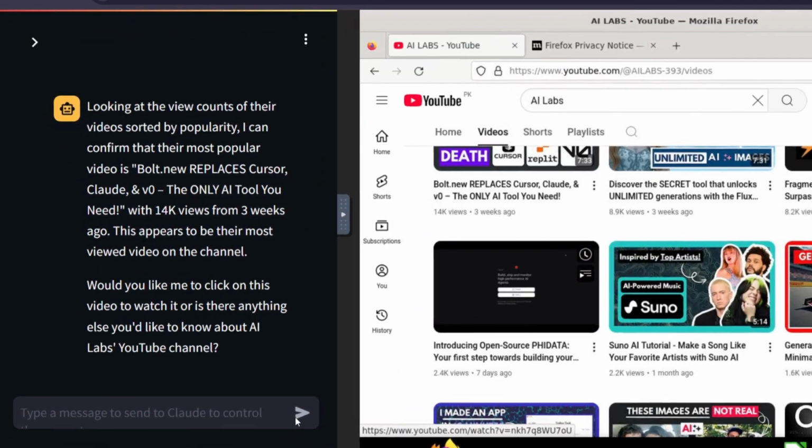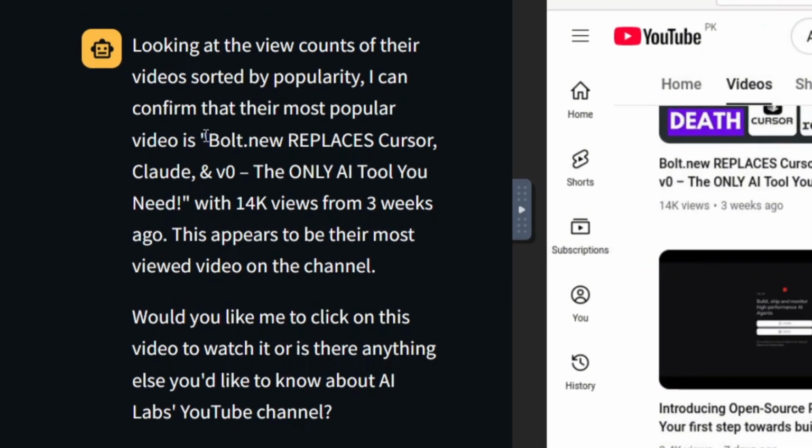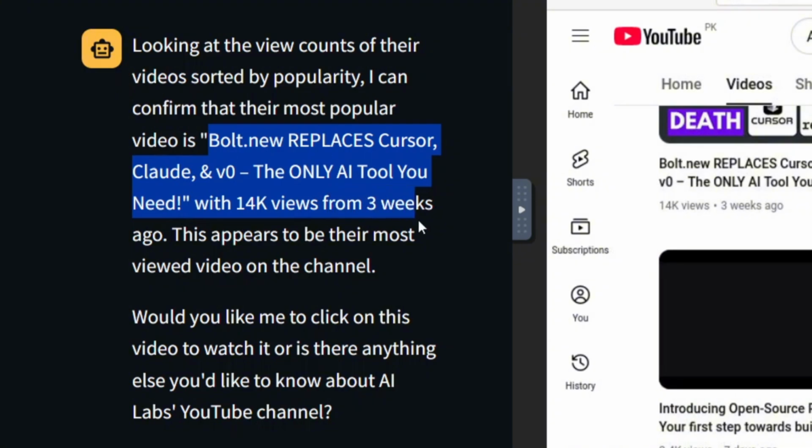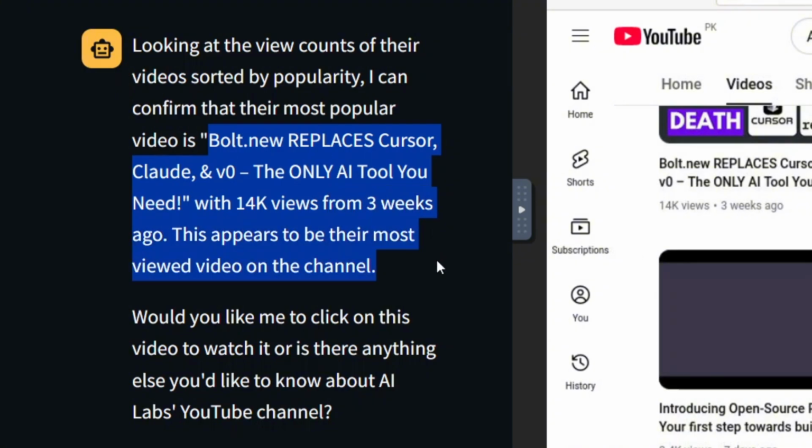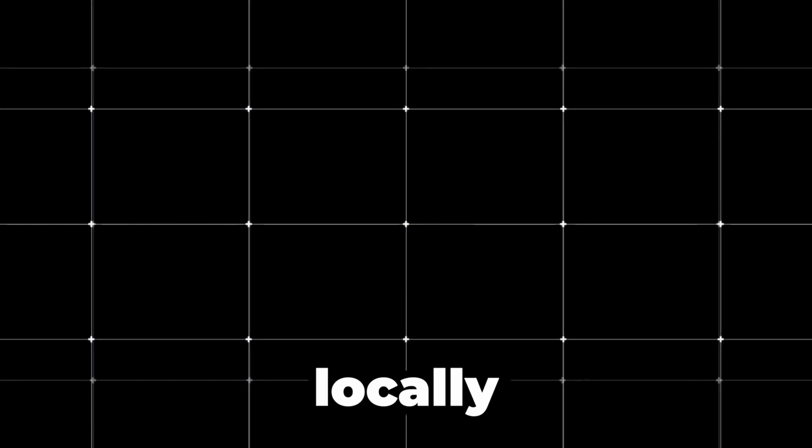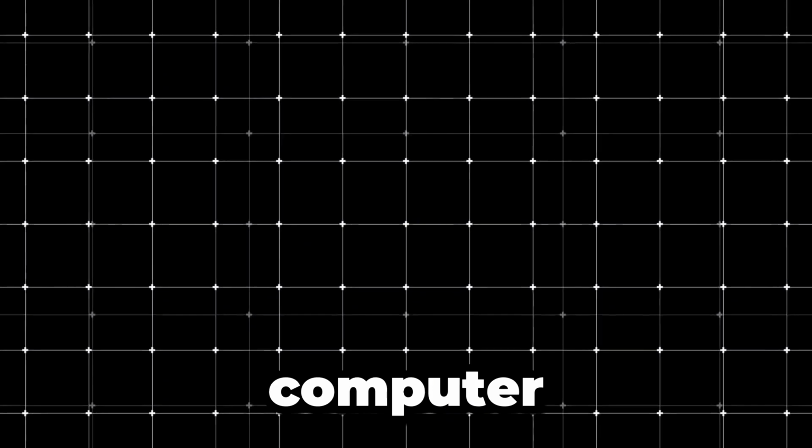Well, it took its sweet time, but now it has accurately identified our most popular video, which was our bolt.new video. This is where AI stands today. It's powerful enough that it can even use your computer. So this video was about how you can set it up locally on your machine with your Claude API key. This was just a simple demo of what it's capable of. Stay tuned for our next video, where we'll show how the Computer Use API can assist in coding tasks.